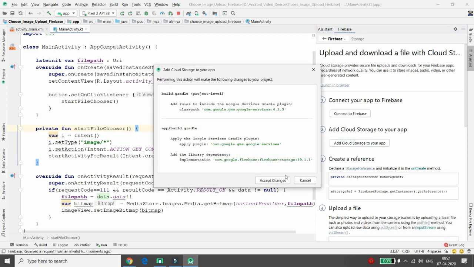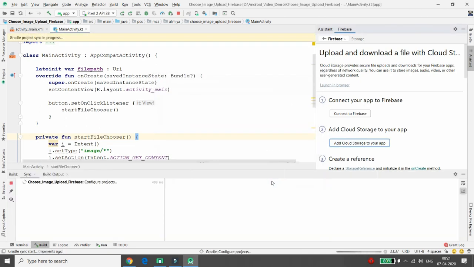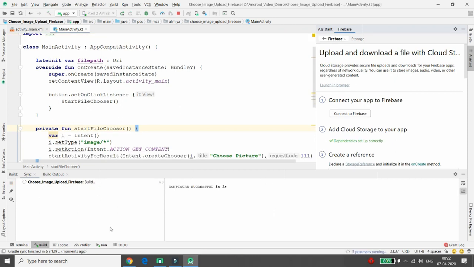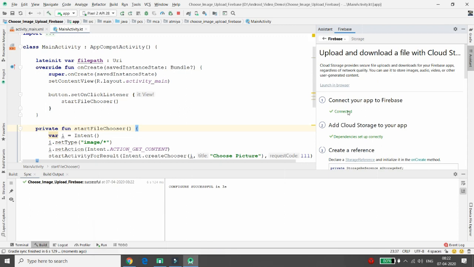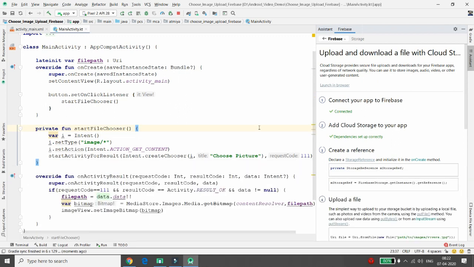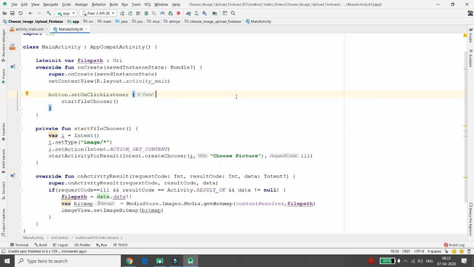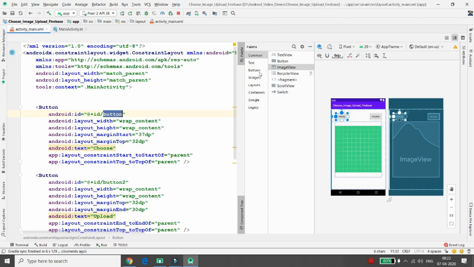Now you can click on the second step, that is add Cloud Storage to your app. You can click on accept changes, right? So it will be synchronized and it will add the Gradle build to your application. See here, connect your app to Firebase is also connected, dependency is added. Once all this step is done, now it's time to write the code for upload.